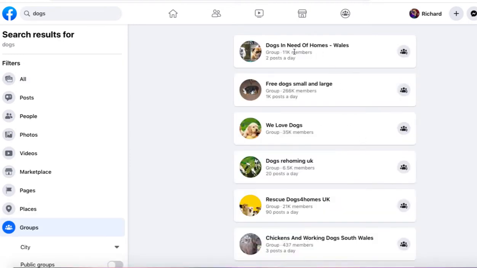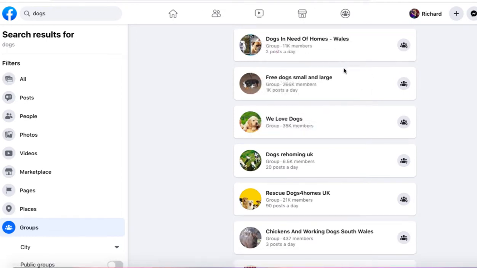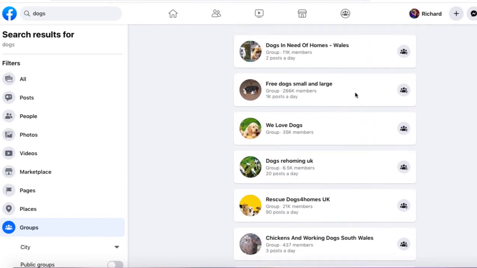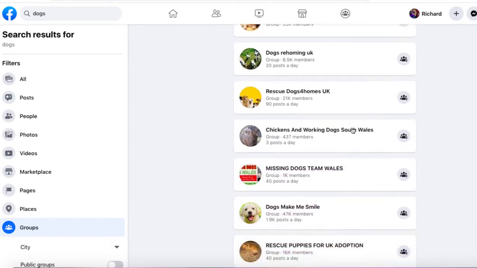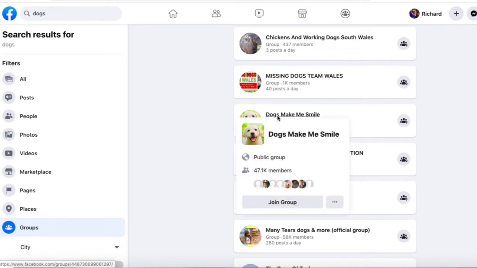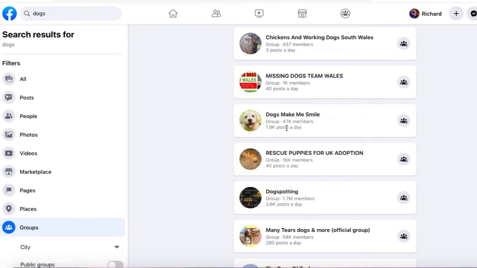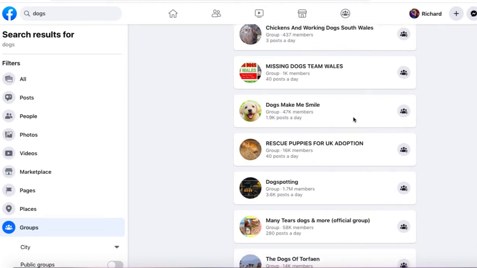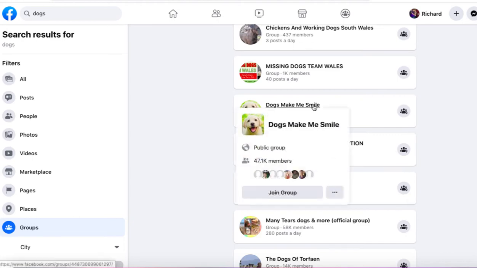And then we can start to see which of these groups have got the most members and are having the most engagement. So I don't want a group that's only got 2 posts a day, even though it has got 11,000 members. That's actually from Wales, where I'm from, so that's probably why it's giving me that search term first. I want something that has a reasonable amount of members and has lots of engagement. So you see this one here, Free Dogs Small and Large. This has got 266. Not really sure if that's something I want to go and look at. Dogs Make Me Smile. This might be a great one because it's got 47,000 members and 1.9 thousand posts a day. Now this is more of a generic type group, so it might be one that we can actually go in and get more engagement from.